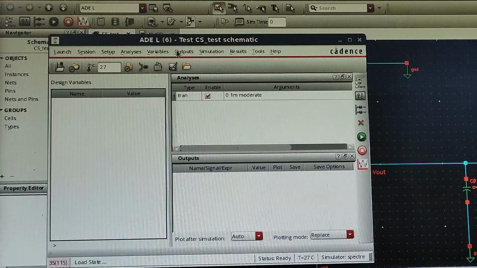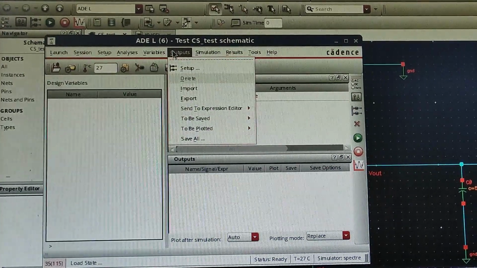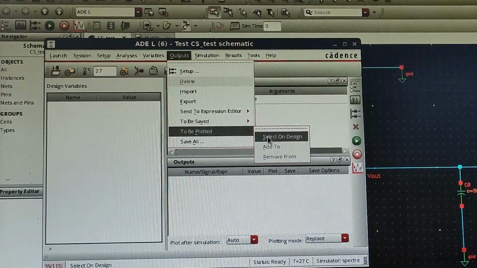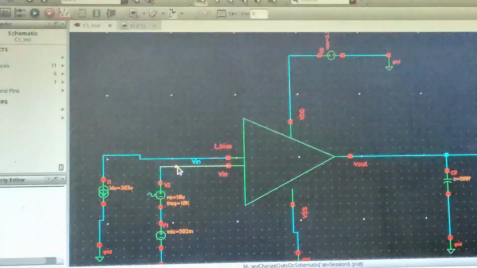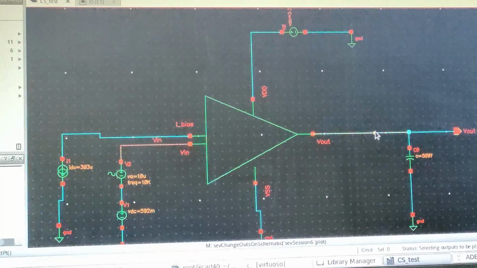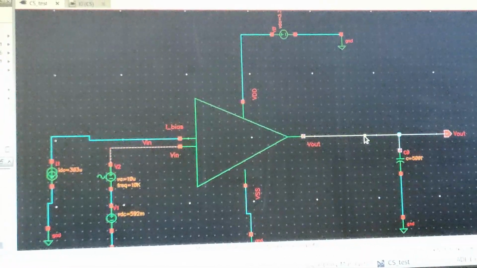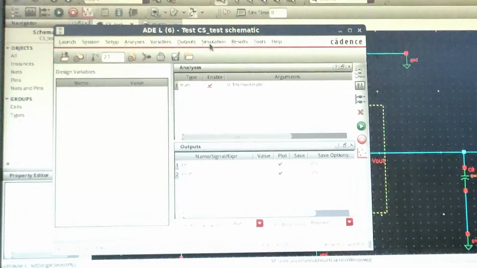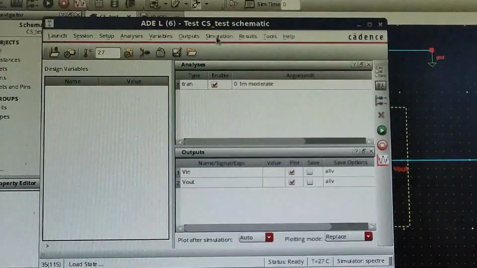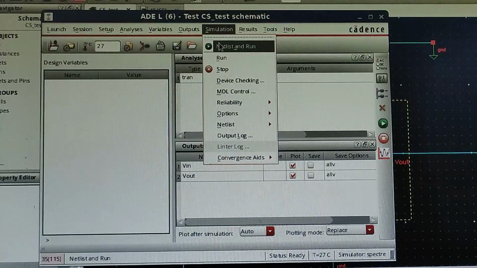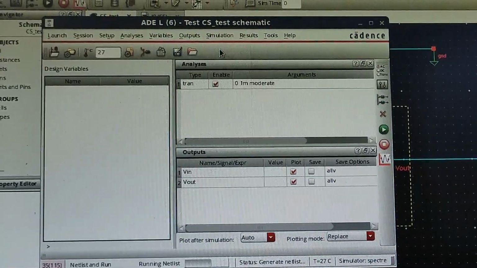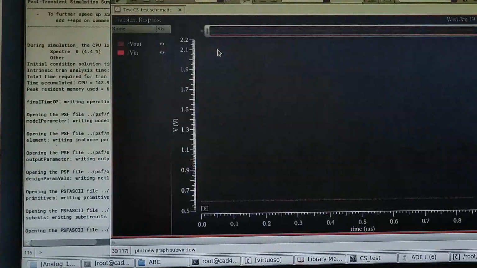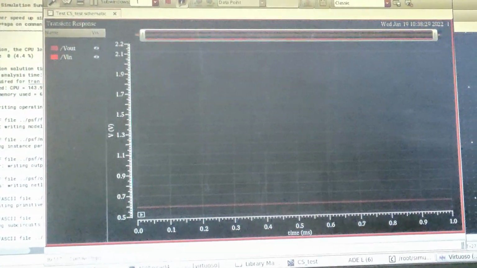Then what are the outputs to be plotted? I am going to execute Outputs, To Be Plotted, Select on Design. I need to observe the input. Then I need to observe the output. Then after selecting the input and output, execute the simulation by clicking Simulation, Netlist and Run. It will run the simulation and display the input and output waveforms.